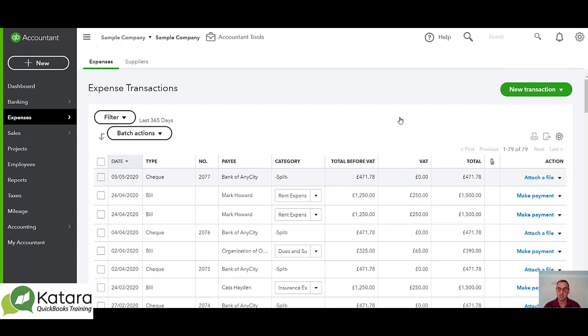So if you're attaching PDFs to your documentation in here, to your transaction, then it's very useful to be able to see what has been attached and how many documents have been attached to something. That's through the little gear.